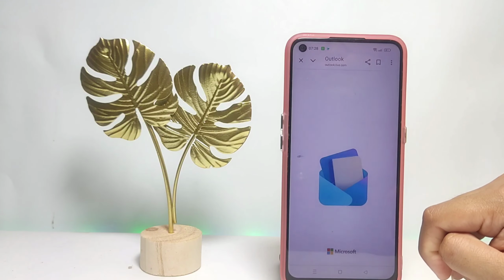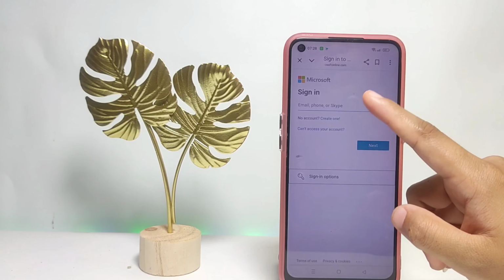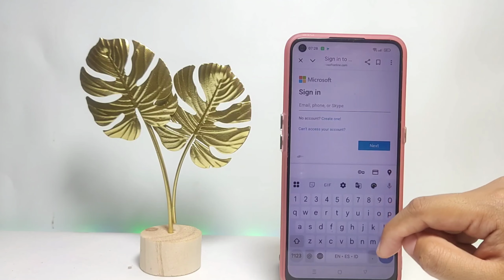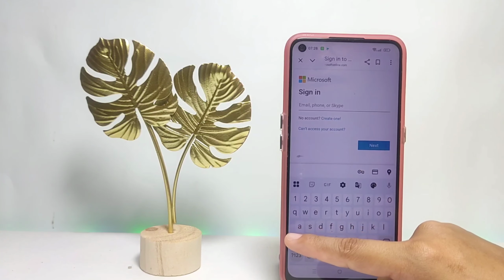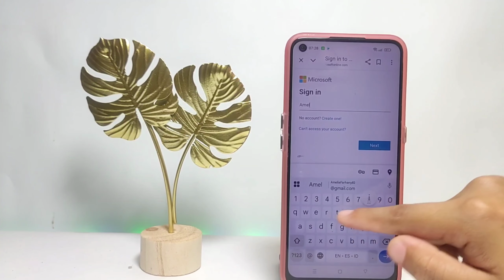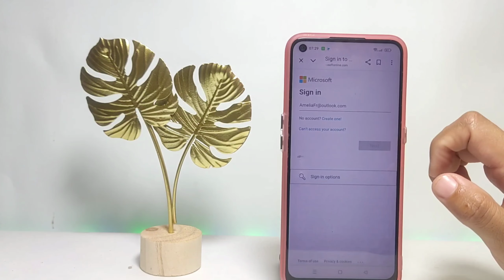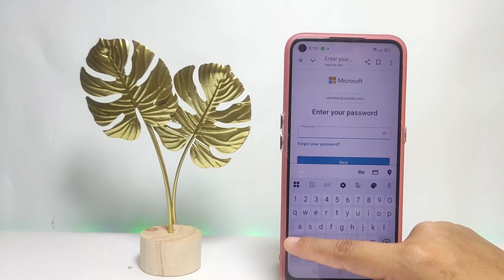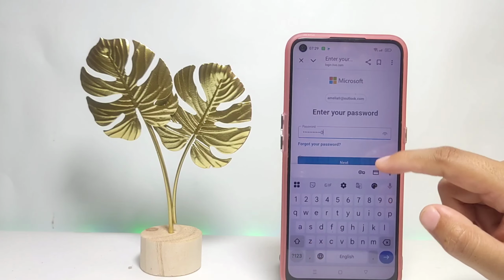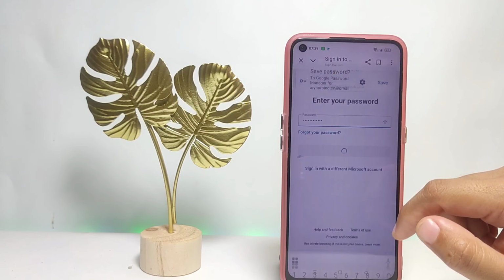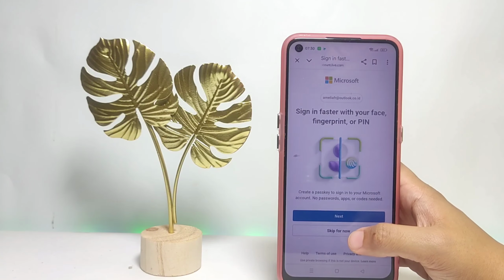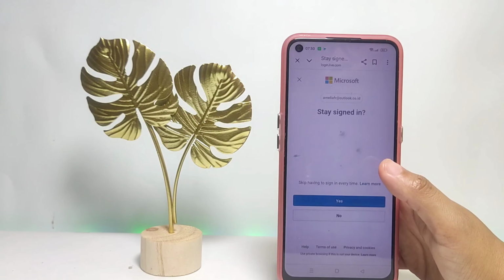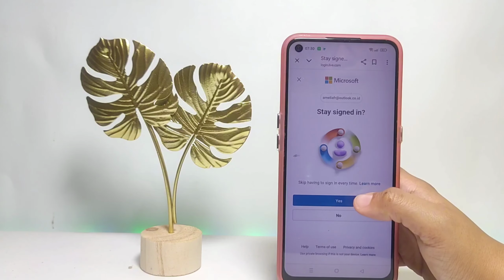Just tap on it here guys, and here you can enter your email first. I'm going to enter my Outlook email first, and now go to the next button. After, you just have to enter your Outlook password. Now tap on next again. In this page, I'm going to tap on skip for now. Now tap on yes here, I guess, to stay signed in.